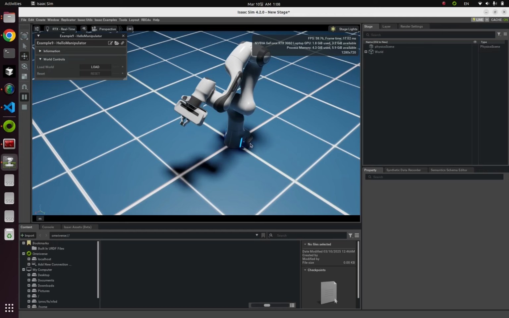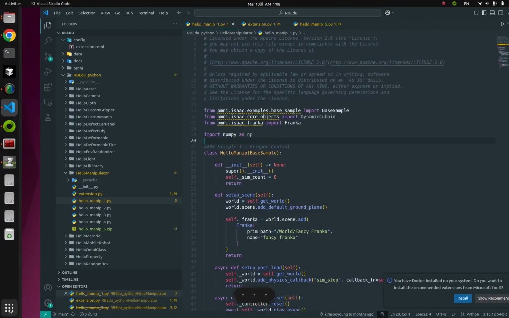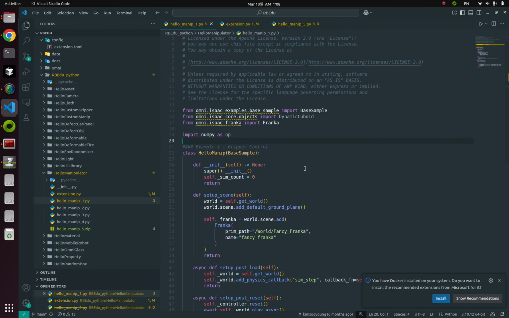Okay, let's review the code for this example. From the top of this example code, you can see that I'm using the Franka package from omni.isaac. Like this, NVIDIA already provides several popular robot models and APIs for their users.